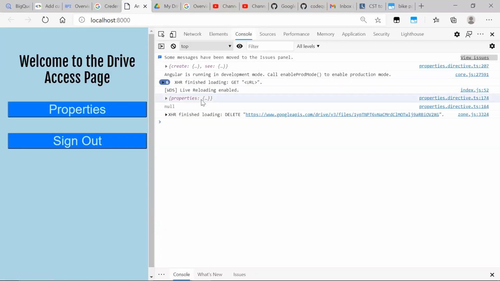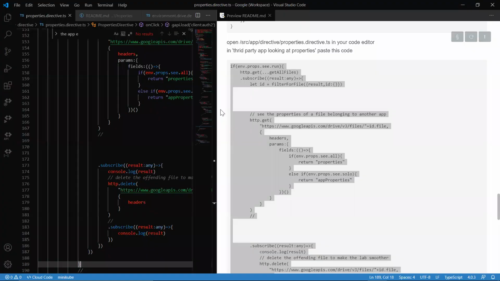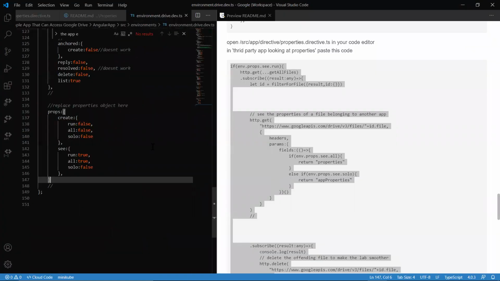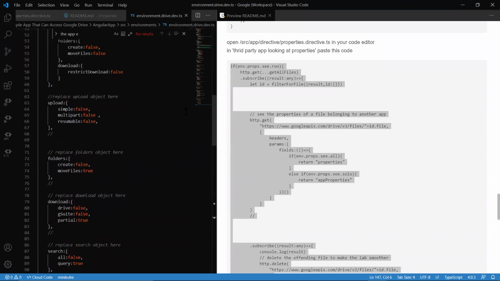Right, and now we get to see our properties. So this is basically the second app being able to look at the properties of the first application. We don't want this. So what we're going to go ahead and do is, that first file is already deleted.